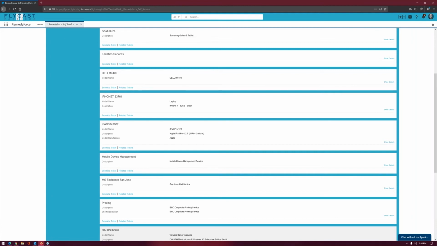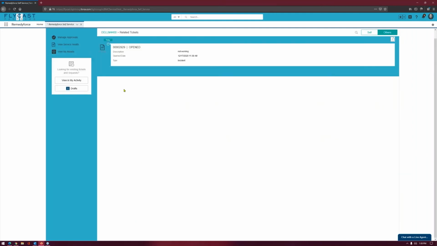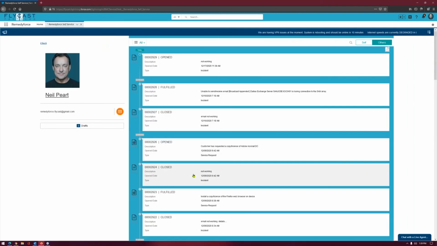So it gives the end user an easy way to say, this is the device I have a problem with, rather than saying, give me that serial number or give me that asset tag. And that way they can also use this to come back and look and see status. So rather than going to that activity screen, which is common, where you see kind of all the activity, right? So I can see everything.